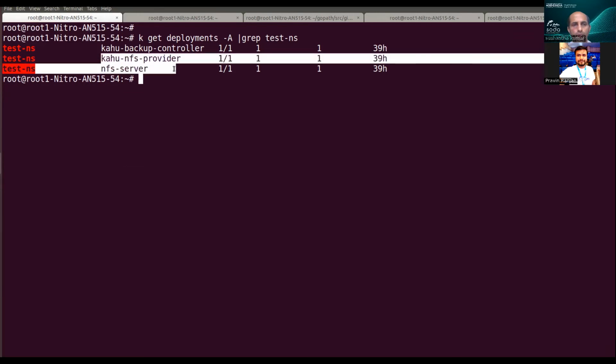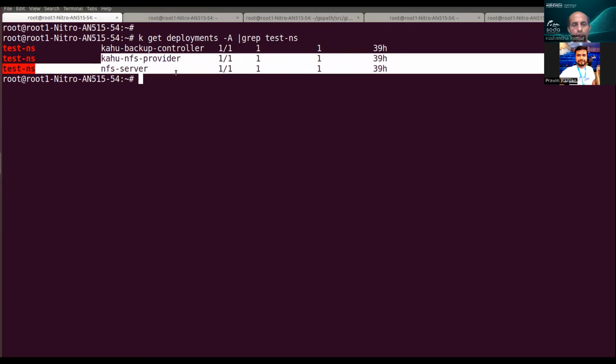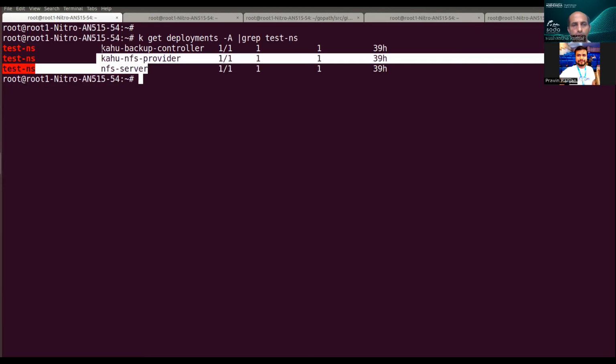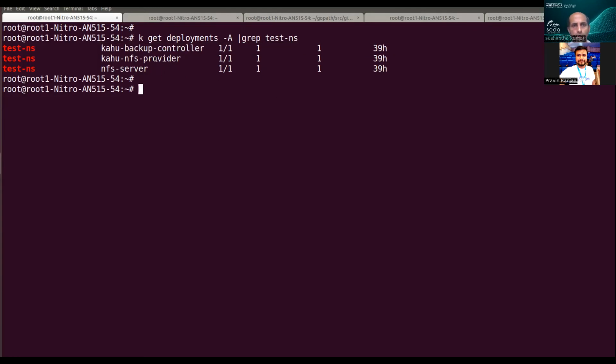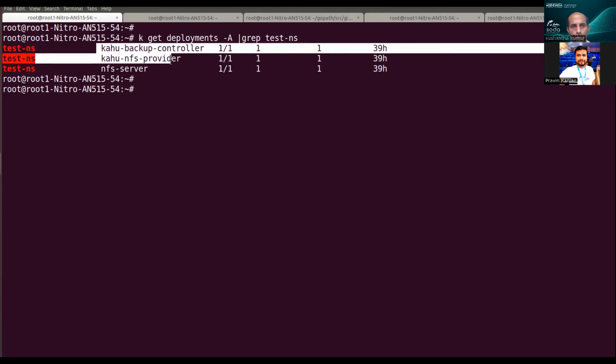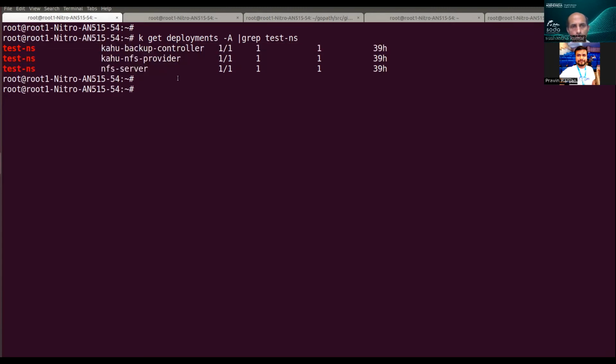These are optional in the sense that it will vary from user to user, but the Kahu backup controller will always need to be deployed. Once these deployments are up and running, then you can create a backup.